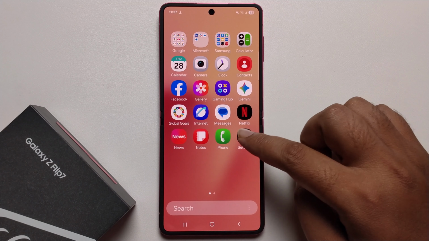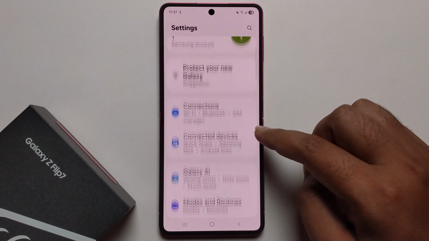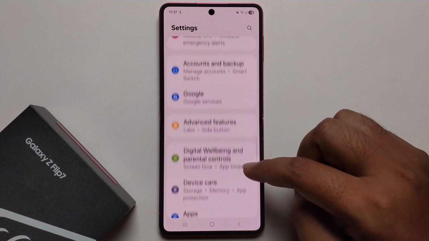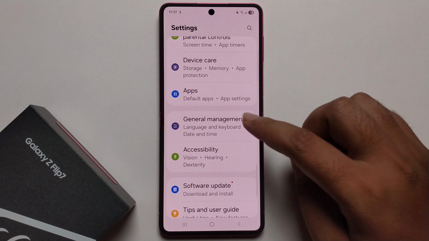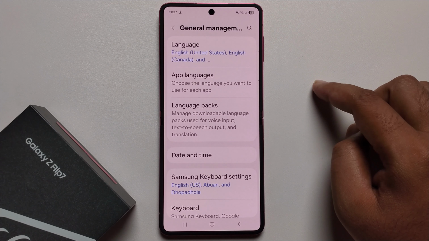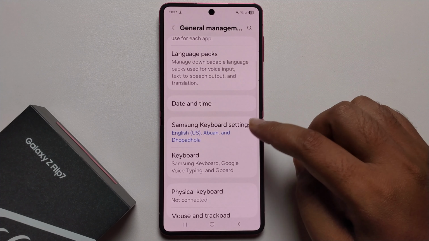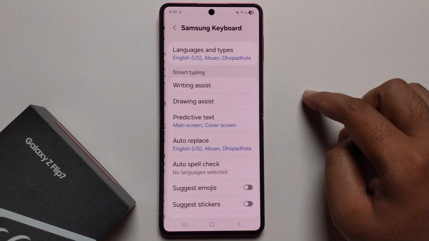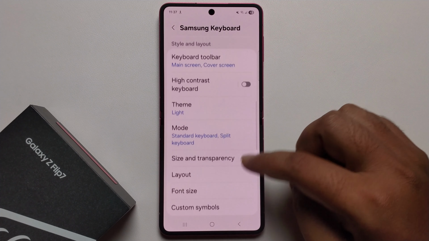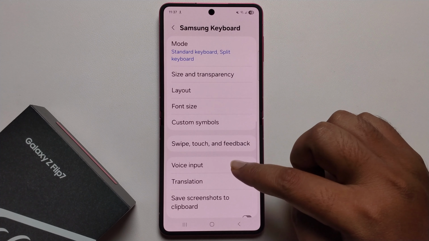Open your main settings, scroll down, click on general management, scroll down, click on Samsung keyboard settings, scroll down, then you get voice input.